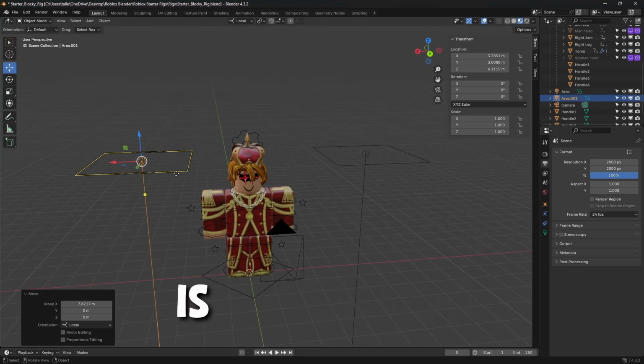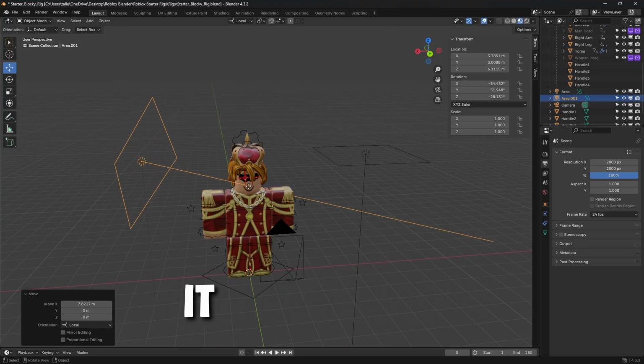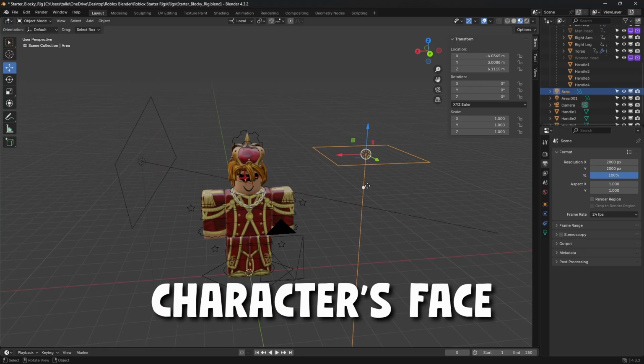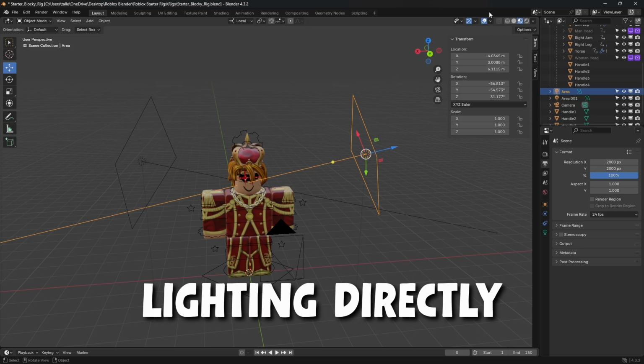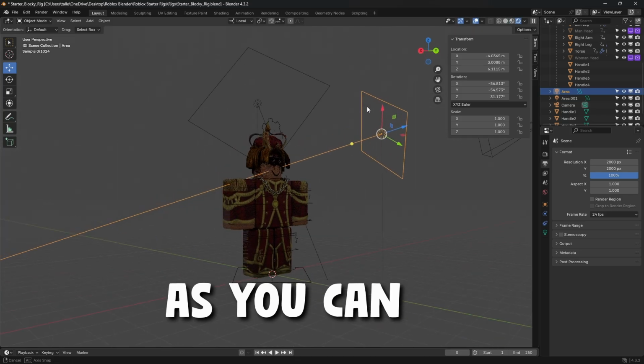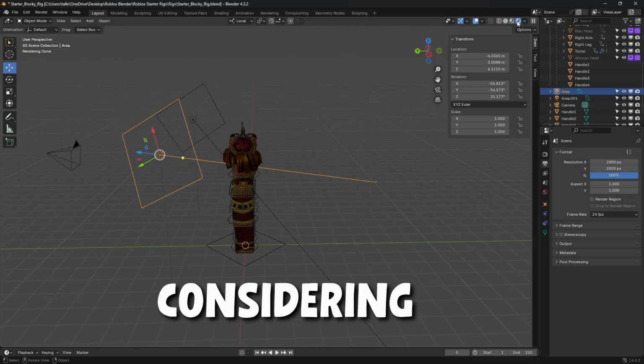Now, the next thing to note is they're not technically pointing at your character. So you're going to grab this little thing right here and then point it directly at the center of your character's face. And so this will make the lighting directly at it. So if we go back on over to the lighting thing, as you can see, it's not really that bright, which makes sense considering we don't really have anything.